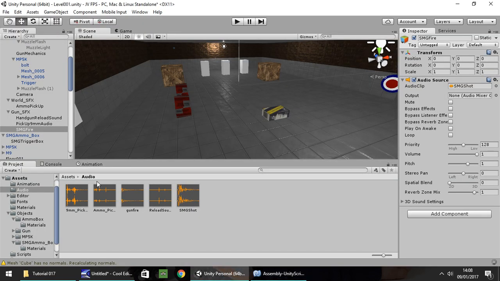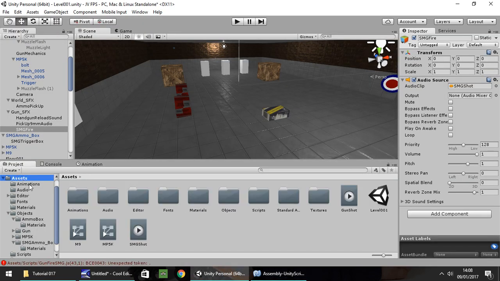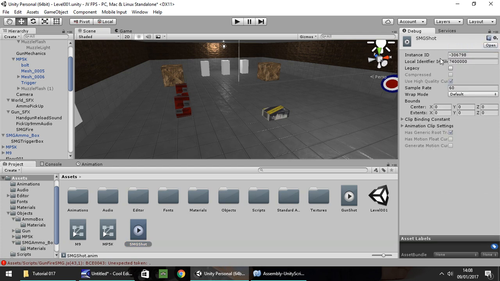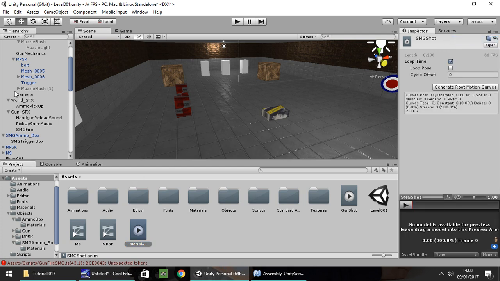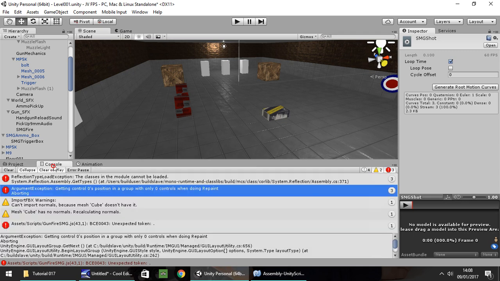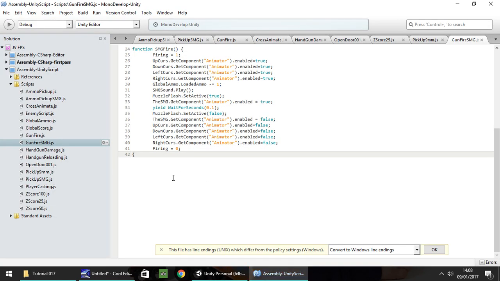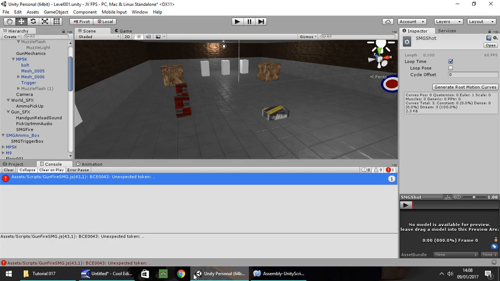Head back to Unity, and what we'll need to do is go to our SMG shot first of all, and go to debug and make sure you click. In fact, no, I don't think you need to because we're using animator, not animation, so that's fine. So we have a problem with our script. It doesn't like something. Let's see what it's telling us. Oh, I've used an open curly bracket instead of a closed curly bracket there. Okay, so that should be everything we need.